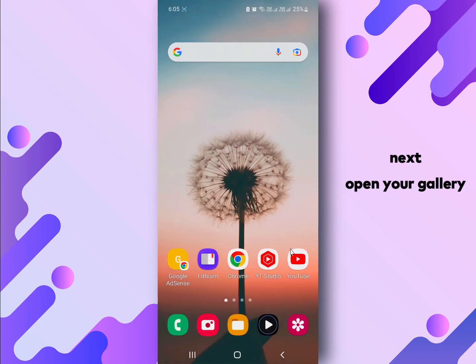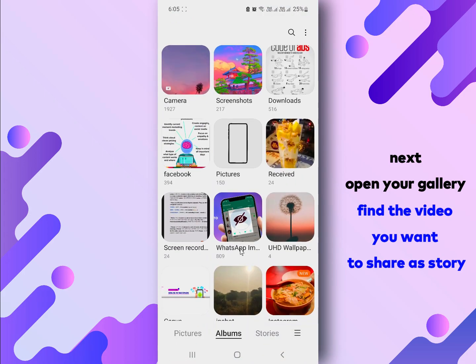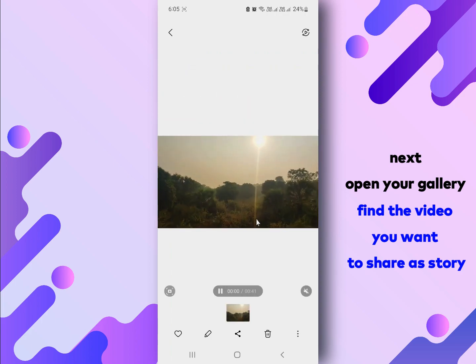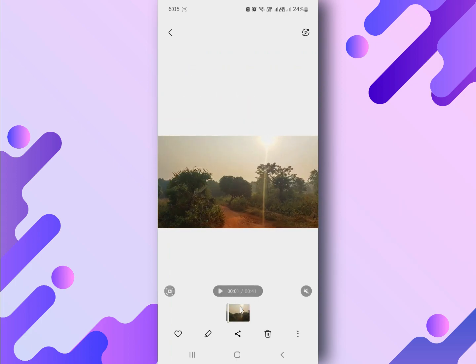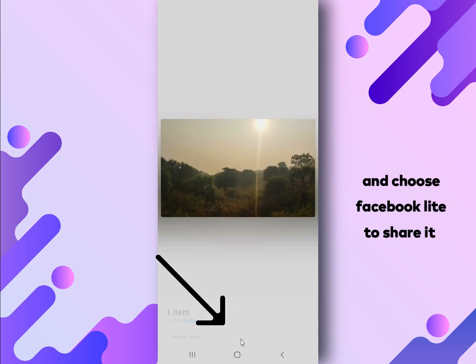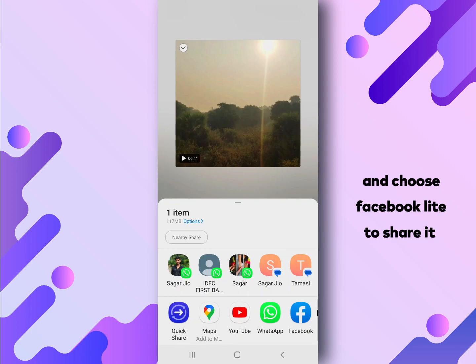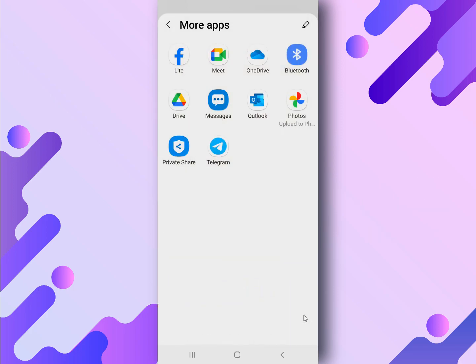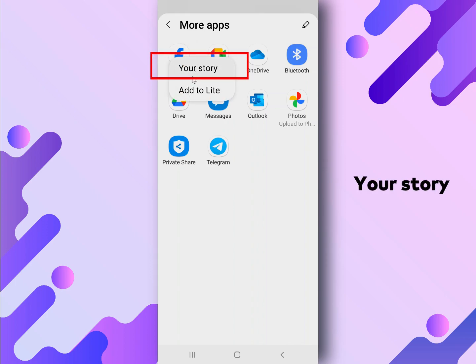Next, open your gallery and find the video that you want to upload as a story. Next, click the share button and choose Facebook Lite to share it. Click Add to Story.